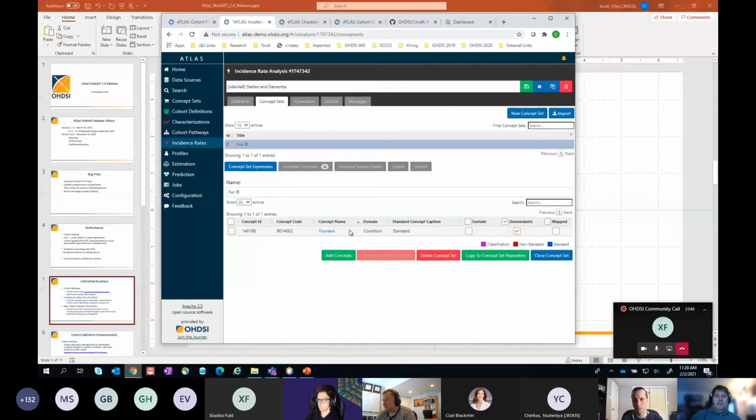go back to my incidence rate concept set, and now psoriasis is here. There are no more shopping carts, so if you want to actually remove a concept from a concept set, you just select the concept you want to remove, and then you remove the selected concepts. So no more accidentally dropping concepts from your concept set by clicking on icons.